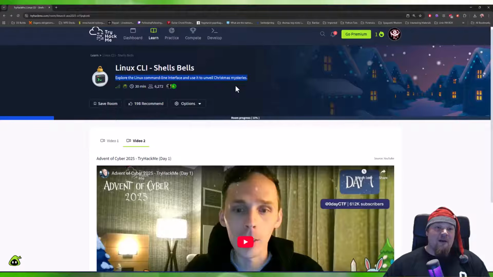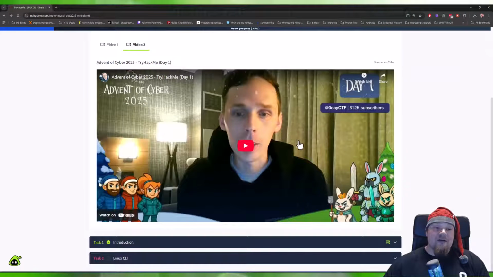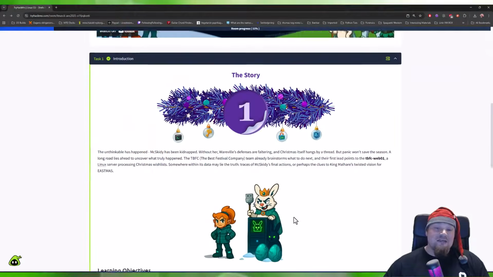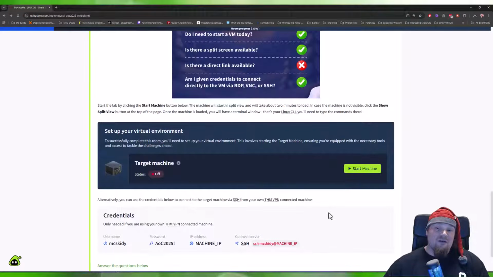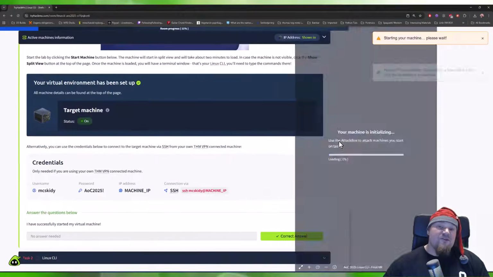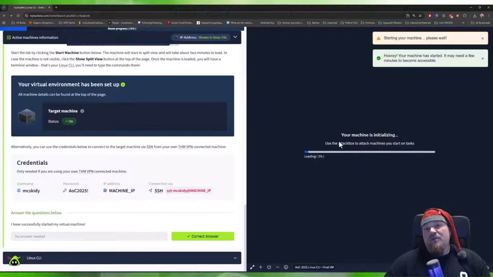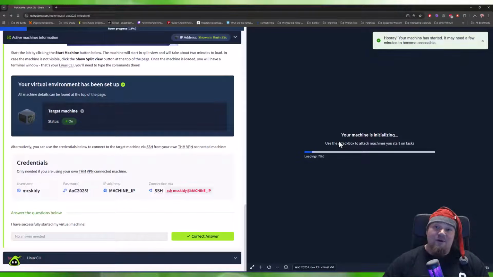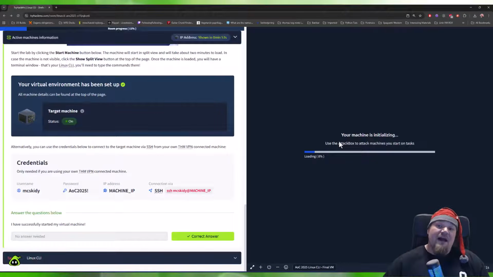Now, what we're going to do here is go down to the introduction that I actually clicked on once here down below. No answers needed. I'm going to click Start Machine. When the machine is starting, you will be presented with this pop-up here on the right side of the screen. That's going to be the attack box, basically, and that is the actual machine where we will do all the work.